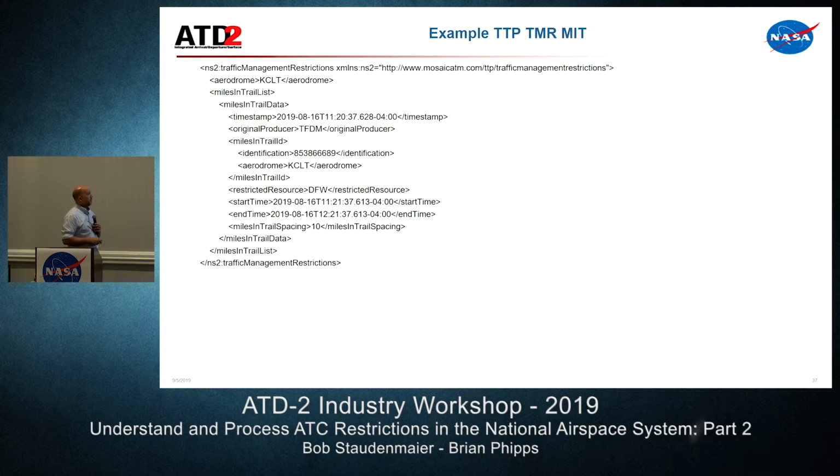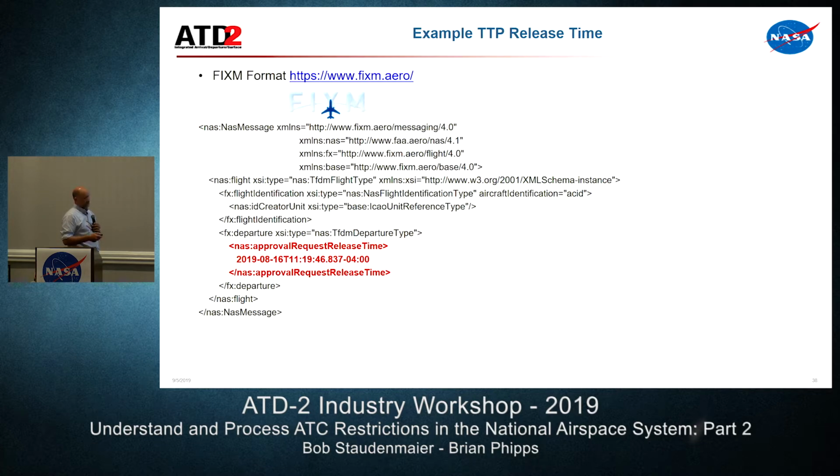MIT, again, looks very similar to that. This is an example of the flight data. So TTP will produce the flight data in a FIXM format. The link up here is for the full FIXM documentation to get more details on that one. And the highlighted in red here is the actual release time.